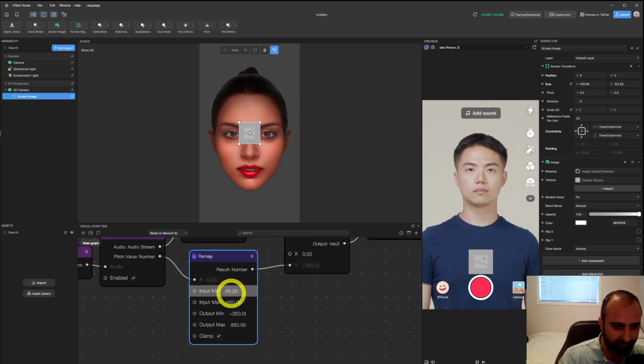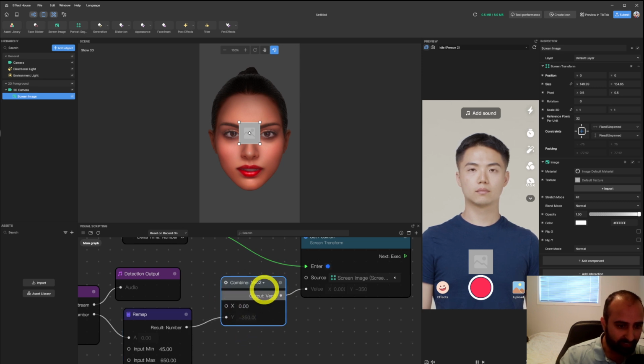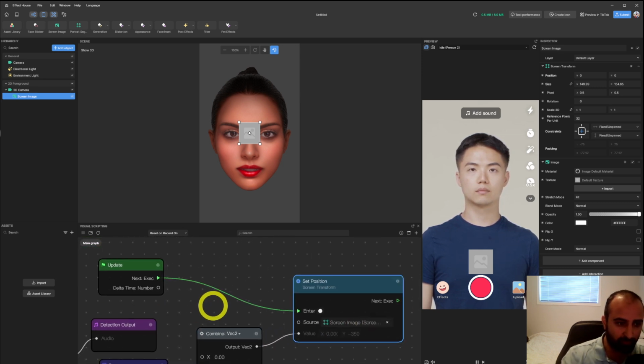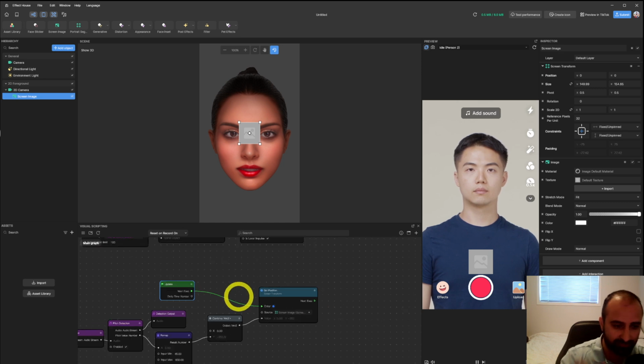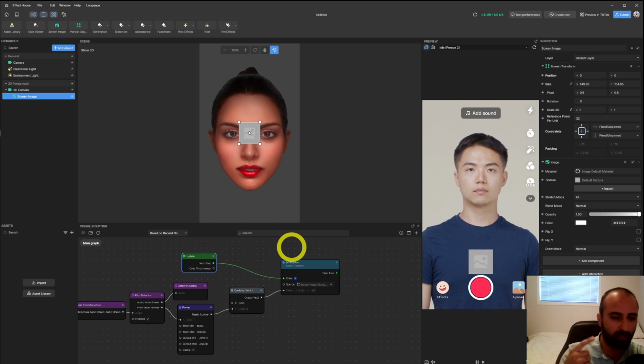So now what this will do is take the pitch value and say, okay, the minimum is supposed to be 45, max is supposed to be 650. So this is about the range a human can make a sound. And we will take that and remap it to between negative 350 and positive 450. We'll use that in a combined node of vector 2 and make that the y value of it, and simply set the screen position to that y value. And this is going to occur on update, so constantly happening, having a screen image move up and down according to the pitch of our voice that's detected. So let's hop on to the mobile phone and test that out.